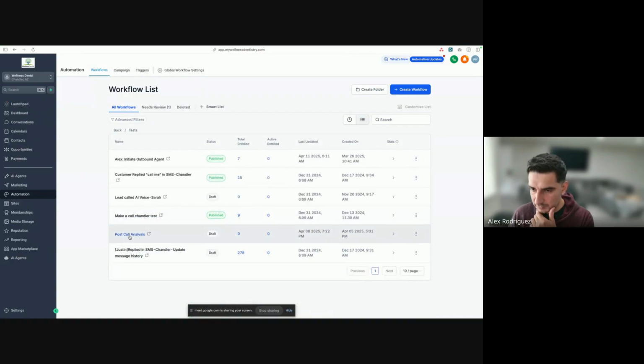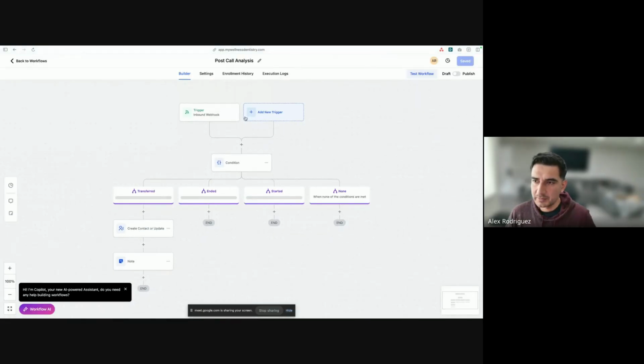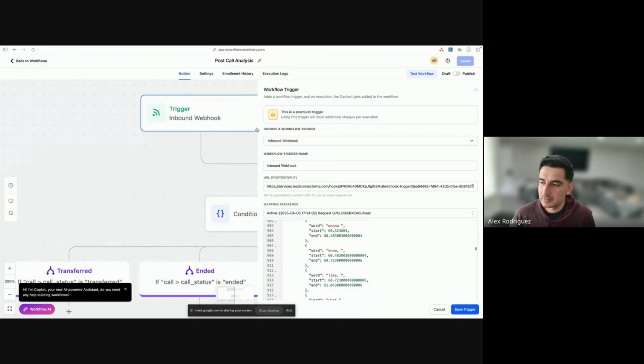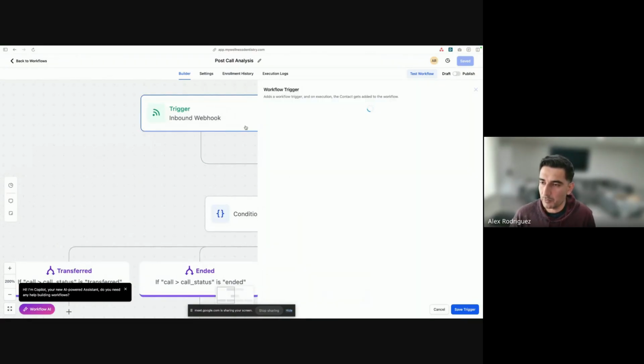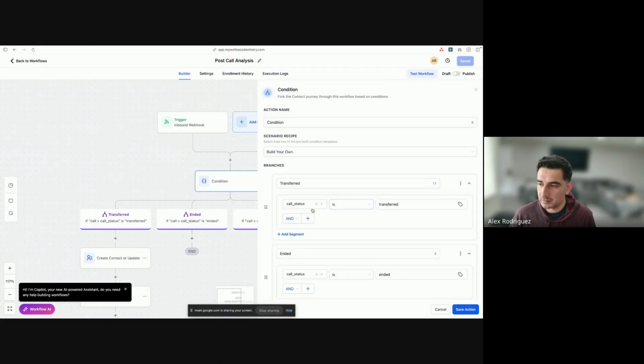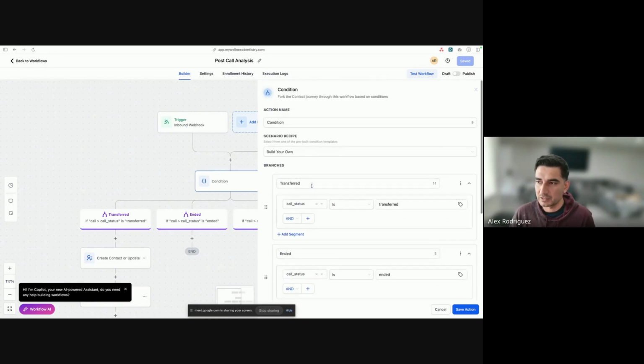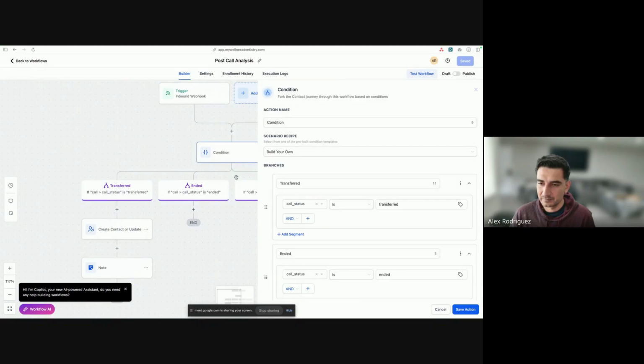So here in our post-call analysis, I believe this is it. Same exact concept in Go High Level. It still applies. You're still listening for an inbound webhook. Here, you can see High Level is always going to be sending you the three of them, one after another. So you need to make sure that you select the correct one. And then you're just checking, same concept. It's like, is the call status, well, here I'm checking if it was transferred or ended, but you could check for if it was a call analysis or the type of event.